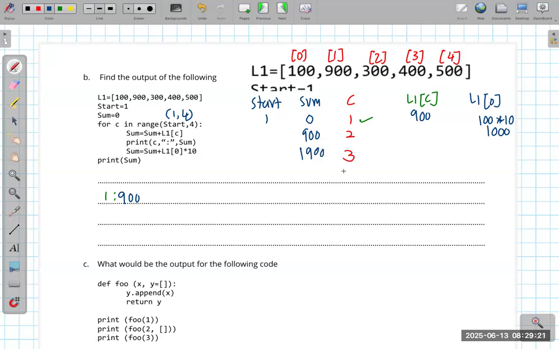Okay. Now c is 2. Sum equals sum plus, that is 1900 plus l of c, that is 2, that is 300. So you have to add these two, that will give you 2200.